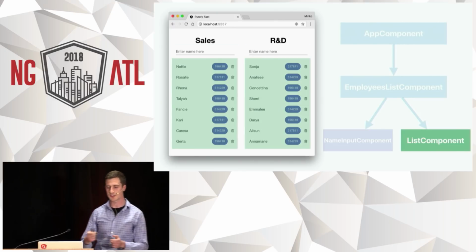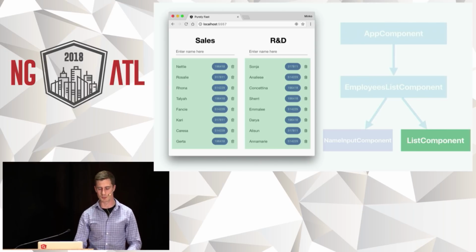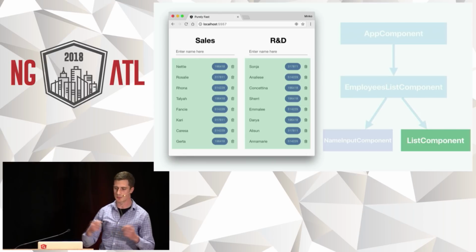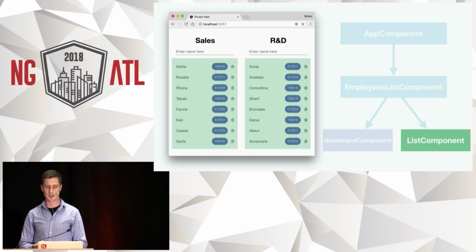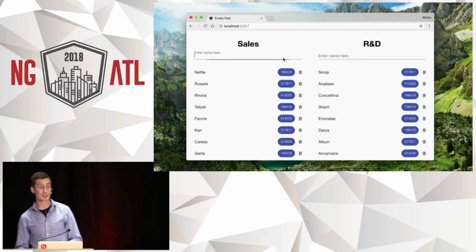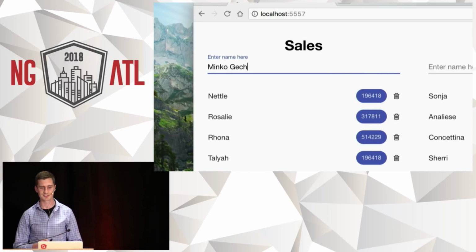And we're going to move the list component, like all the list items, into the list component. We're going to change the change detection strategy of the list components to onPush. And the employee list component is just going to use these two components in order to fulfill its purpose. Here is the typing experience now. It's actually what you would expect from a text box.